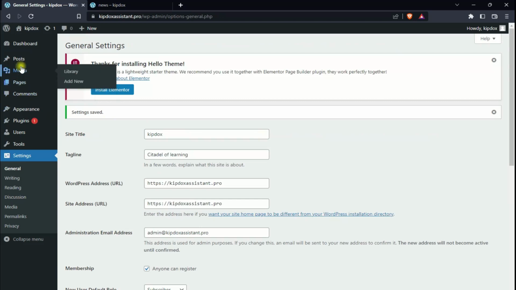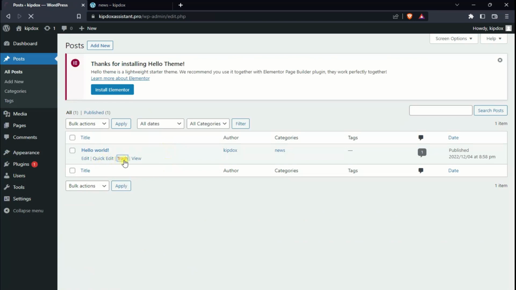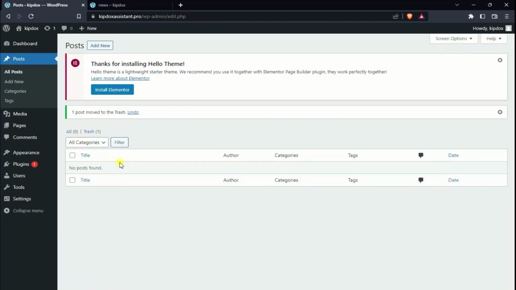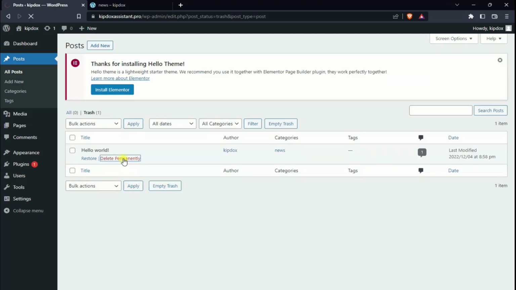The next step you need to take now is to come to your posts. Make sure that you delete all the posts that you're having here. Make sure that you trash all these posts. Then click on trash again. Then delete permanently.